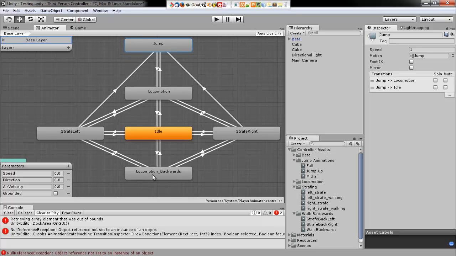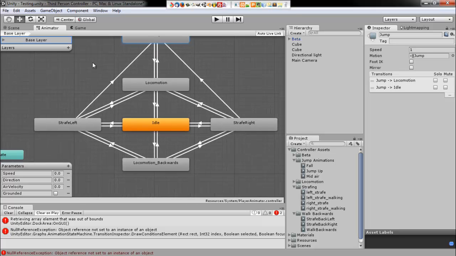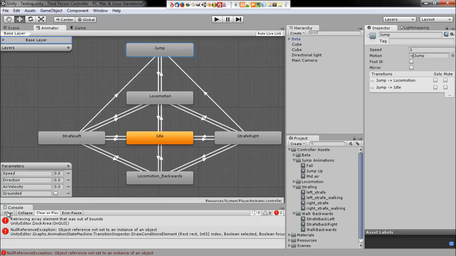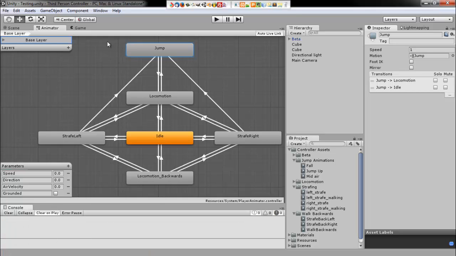I'm not going to worry about the locomotion backwards. You can add that in if you want. The logic that we'll write will work that way as well, but we'll get to that at a later point.